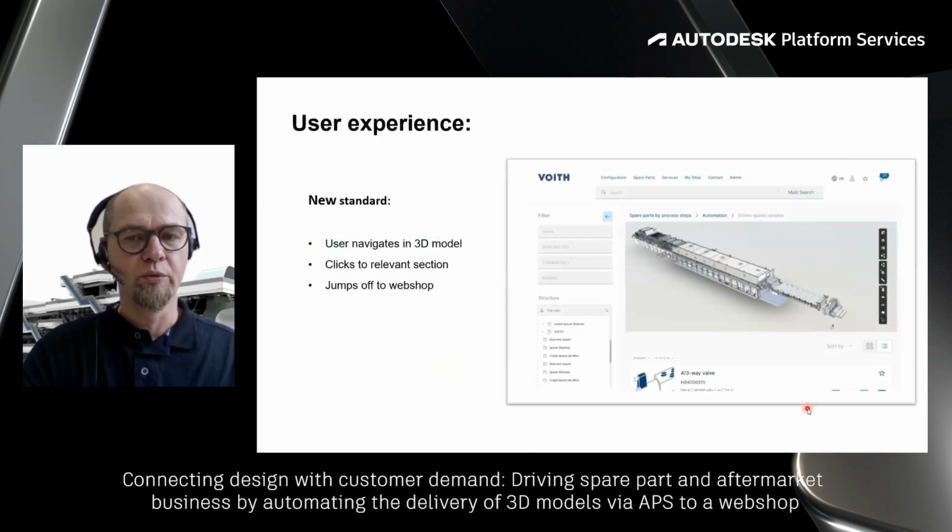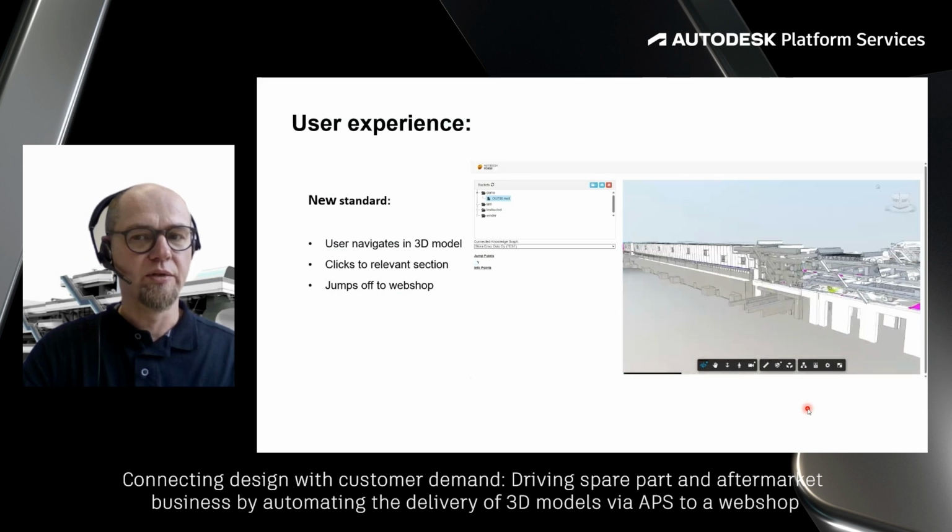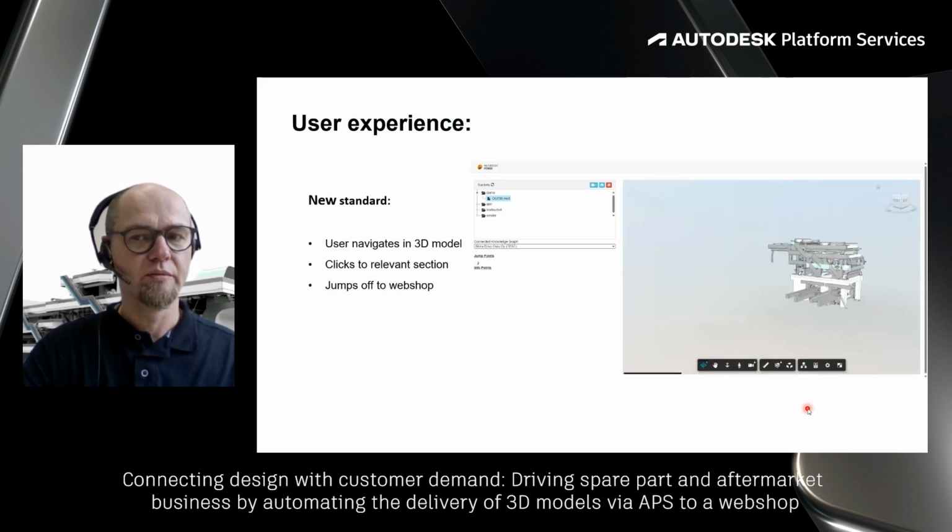So what if we use the APS technology to enable the user to navigate in a 3D model, click to the relevant section, and jump off to the webshop? The APS viewer makes this possible.